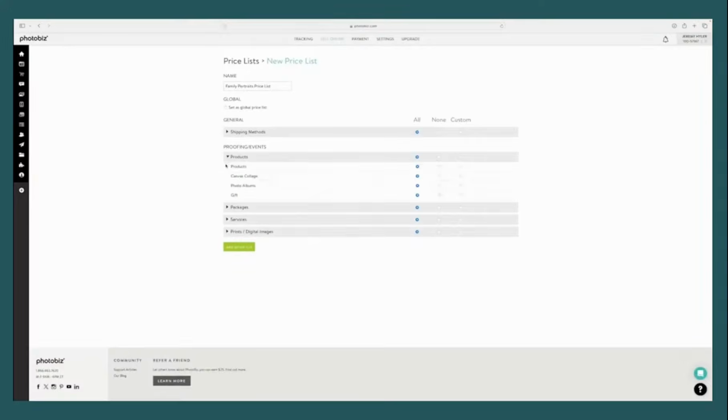We'll go into products here. You can click on this drop down. It'll show you your product categories. Then you can choose what combination of these you want to offer. For this one, we're going to set none to canvas collage, none to photo albums, and none to gifts. We're just going to have our product that we set up for the album.